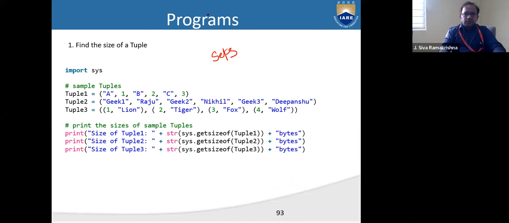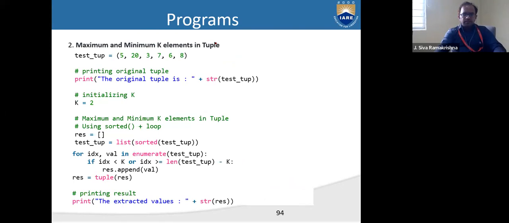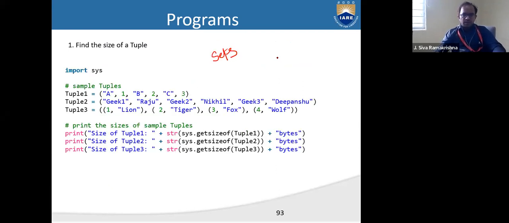So, is it okay? In today's class, we will practice some simple programs that include the concepts from list as well as tuple. Most of the programs are going to discuss both the list and tuple. So this is the first program. Yes, this is the first program. So the program is like this.